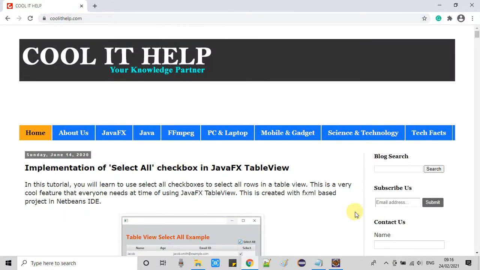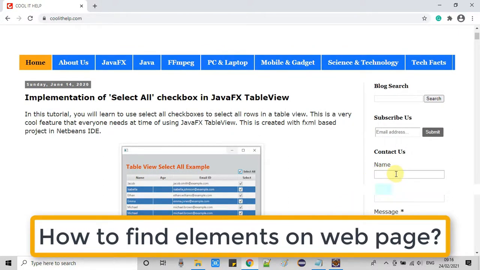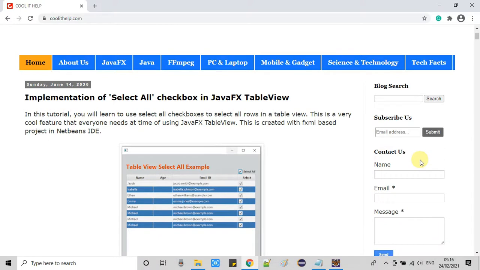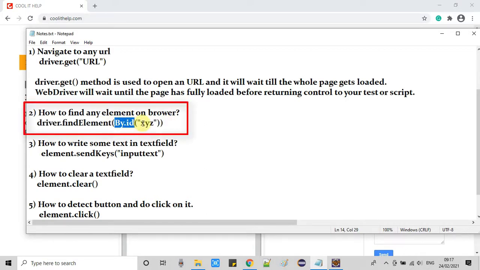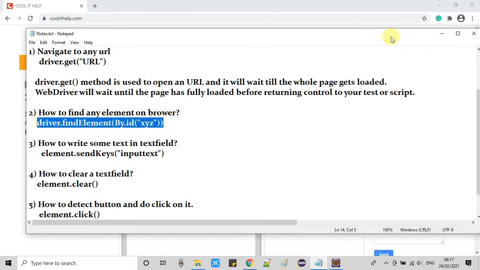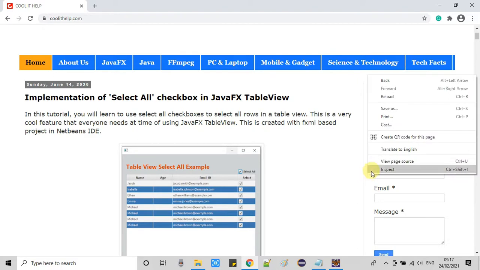Now we will see the second thing: how to find any element on the web page. Suppose this is the page which we are going to open, and now I want to detect this text field, name. Now I have to find out the ID of this. So the syntax will be driver.findElement. We have to use the findElement method, and here we are using By.id. So we are going to find the ID of this text field.